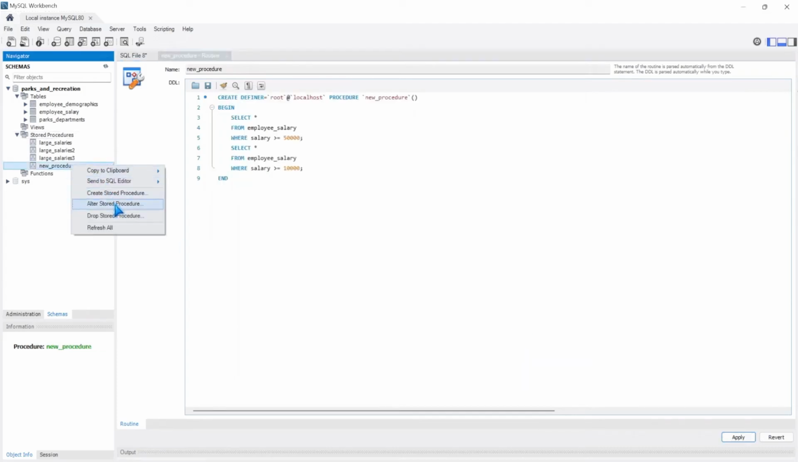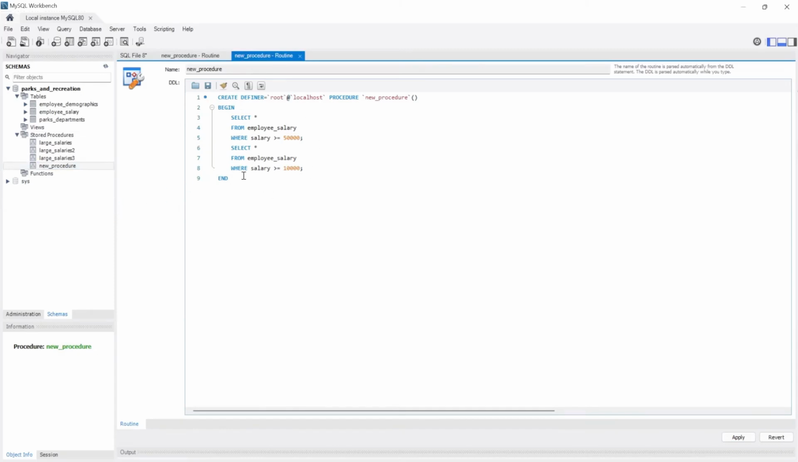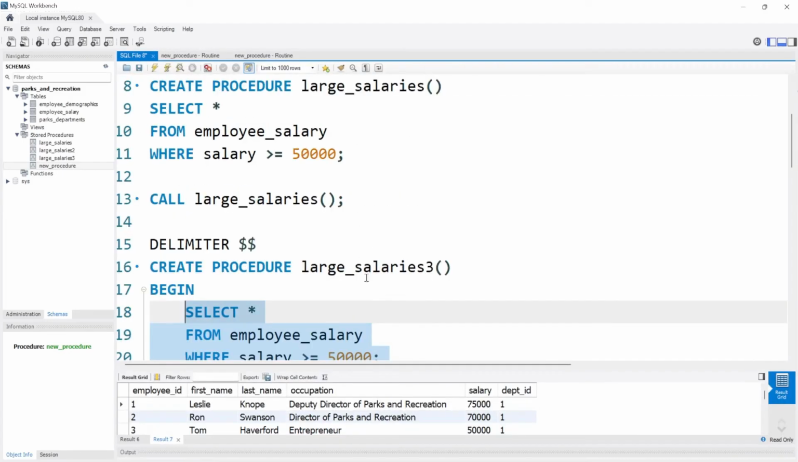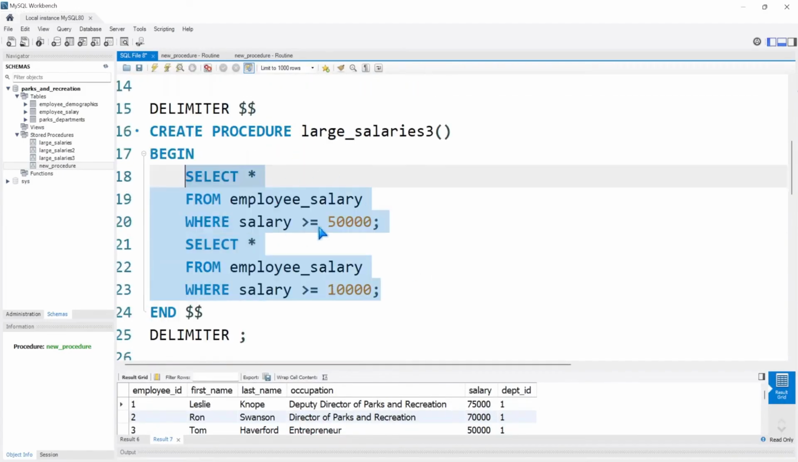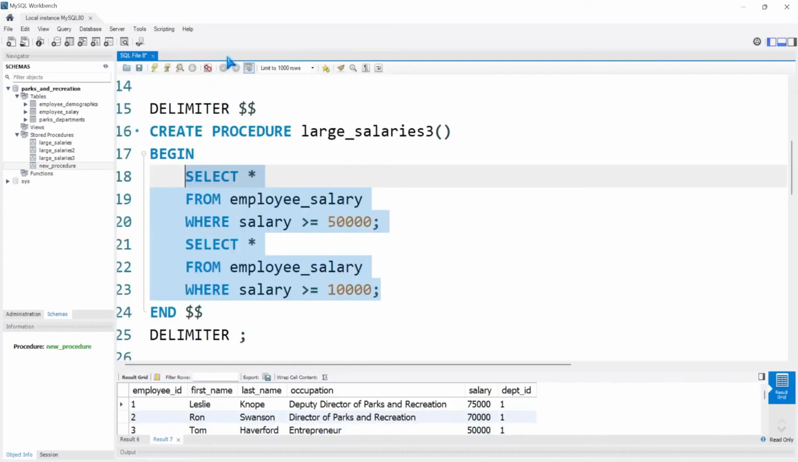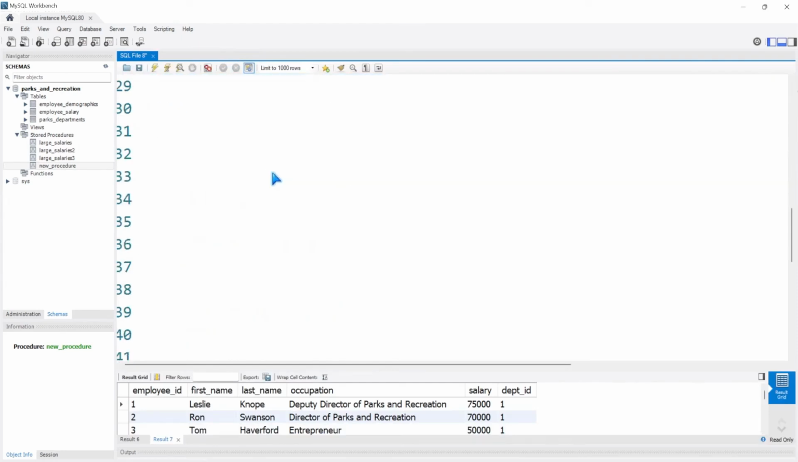So we can go ahead and alter that stored procedure, and it looks exactly the same as this one out here, which was large salaries number 3. So it looks exactly the same. Now let's go ahead and get rid of this, and let's go down below.